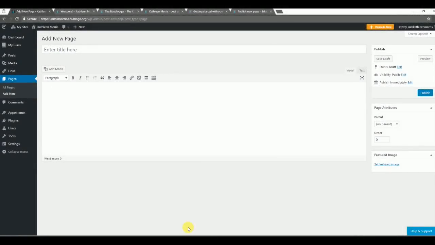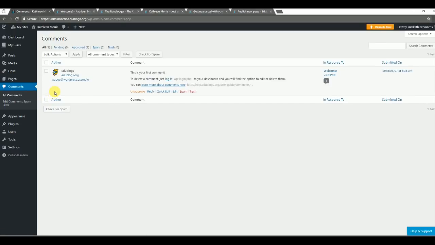Another thing you might want to know about is comments. So over on the left-hand side, you'll see the comments option, and you can look at all your comments. By default, there should be one comment here, which was automatically written for your Hello World post, and it's already been approved. But if you're not happy with it, you can unapprove it, or you can reply to it.